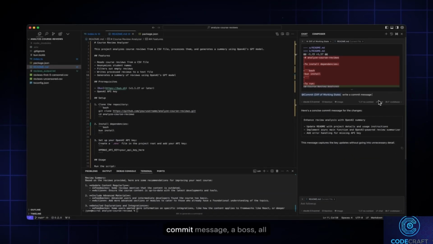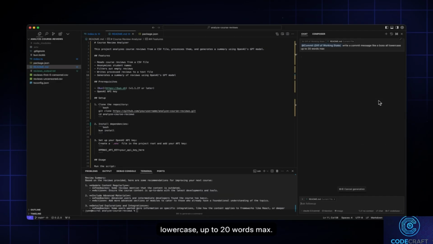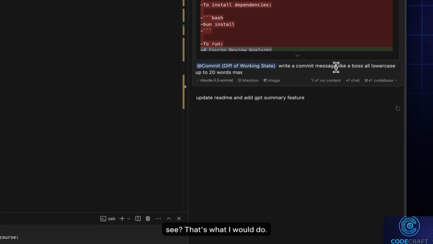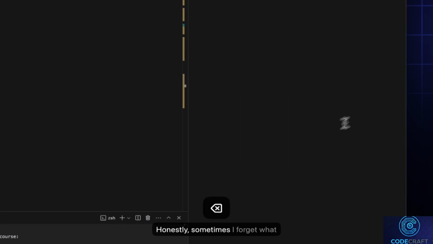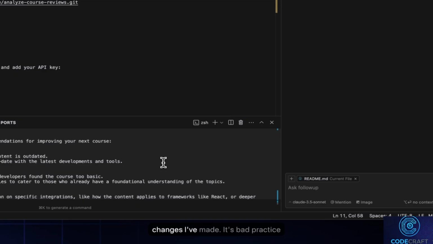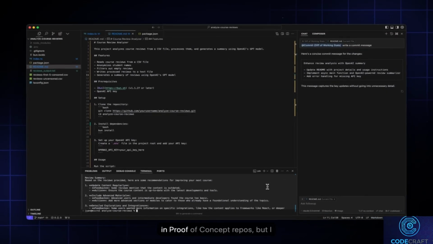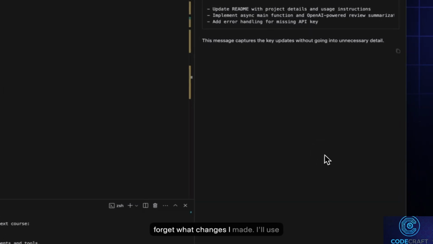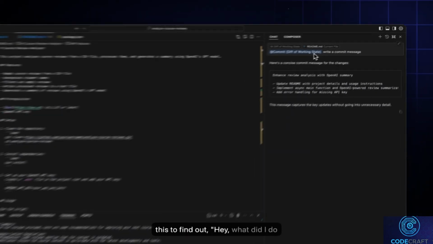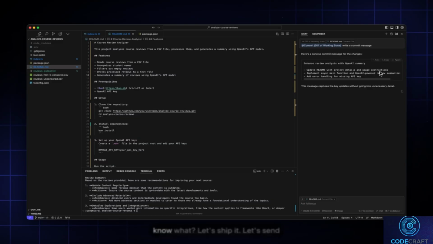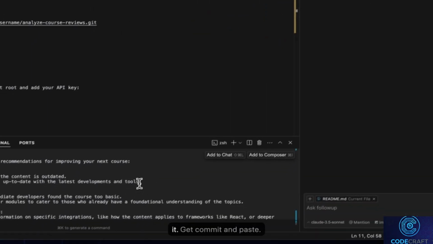Like write a commit message, like a boss, all lowercase, up to 20 words max. Boom. You see? So it's like, yeah, that's what I would do. Honestly, sometimes I forget what changes I've made. It's bad practice in proof of concept repos, but I forget what changes I made, and I'll use this to find out, hey, what did I do since the last time I committed? And you know what? Let's ship it. Let's send it.